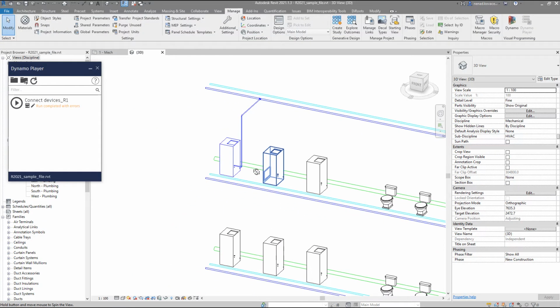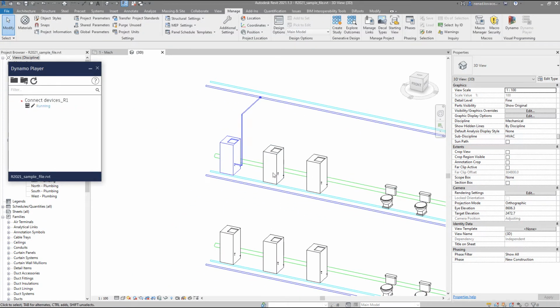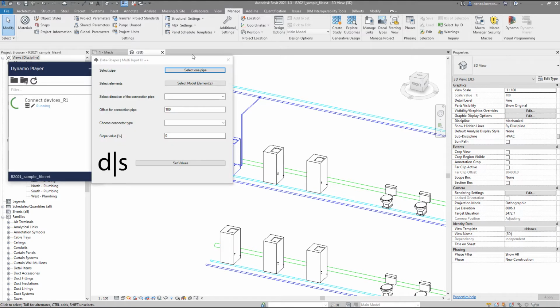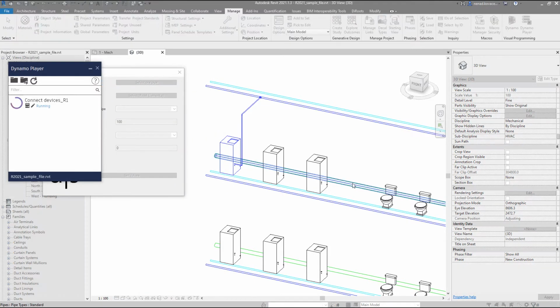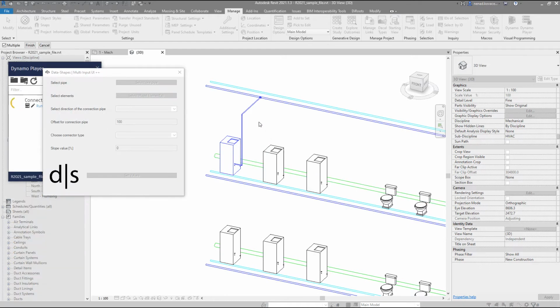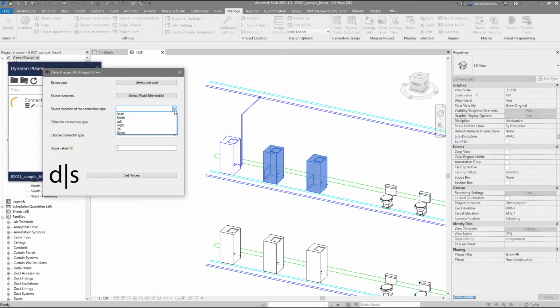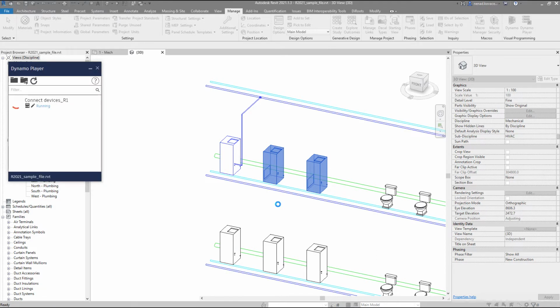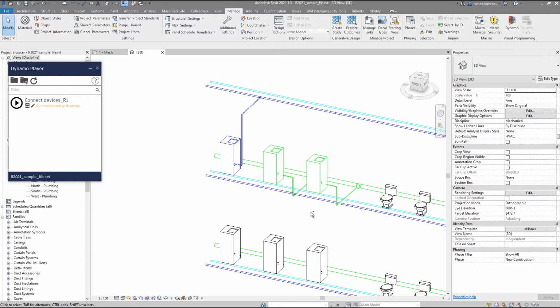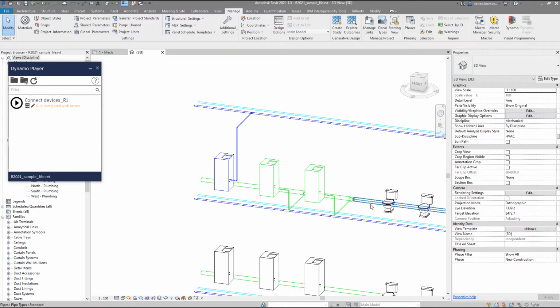Okay, now let's, for example, connect those two devices. Select one pipe. Let's connect them with the sanitary. So we want both pipes. We want to go again right, then down, and we want an offset of, let's say, 400 mm. We want sanitary, and we want, let's say, 2% of slope. Okay, let's see what we accomplished.